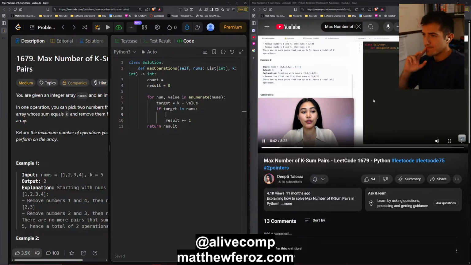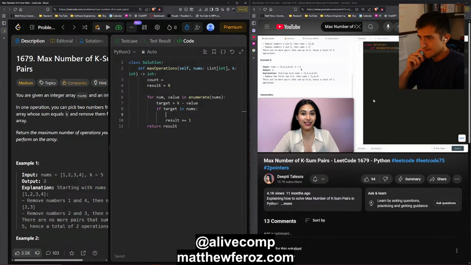And example 2, we have 3, 1, 3, 4, 3, and k is 6. We want to pair up all numbers that sum up to 6. So we have 1, 3 here, and 1, 3 we can use as one pair. We do have to remove it from the array, which means we can't reuse those numbers, and we're going to be left with 1, 4, and 3. Now with these numbers, we can't really pair up anything to sum up to 6. So our only pair was the 3, 3, and our output is 1.